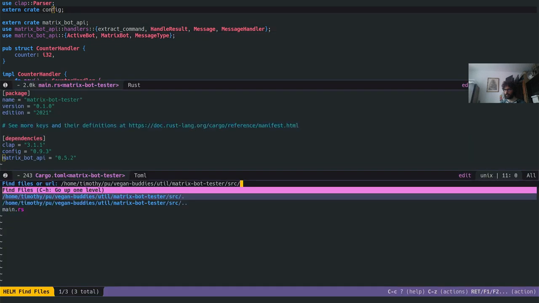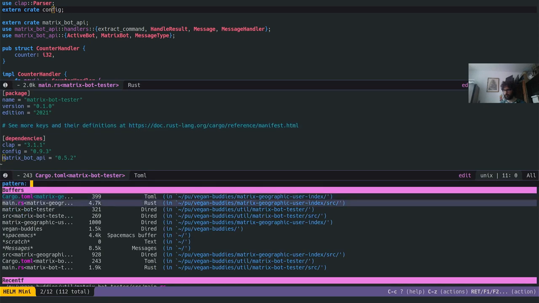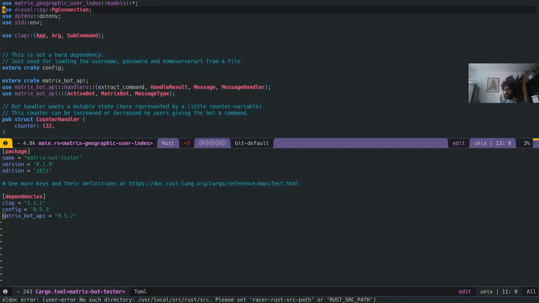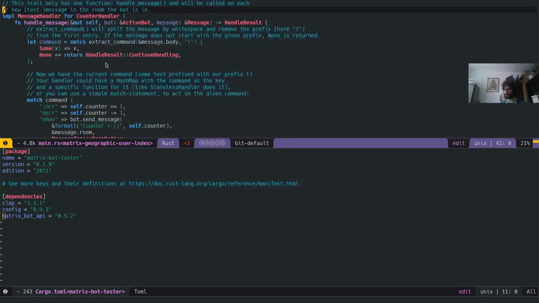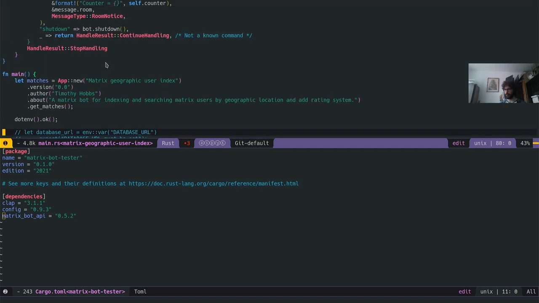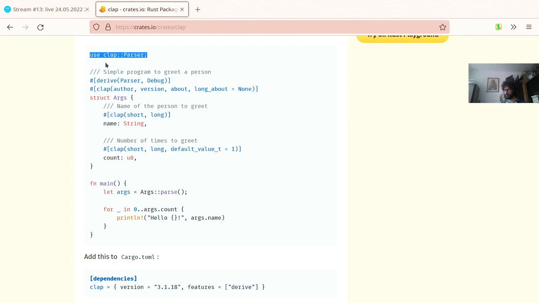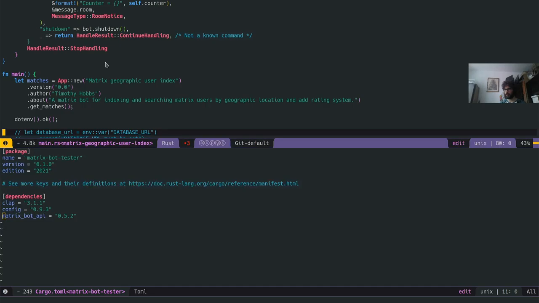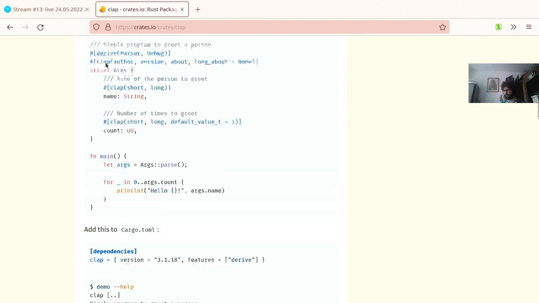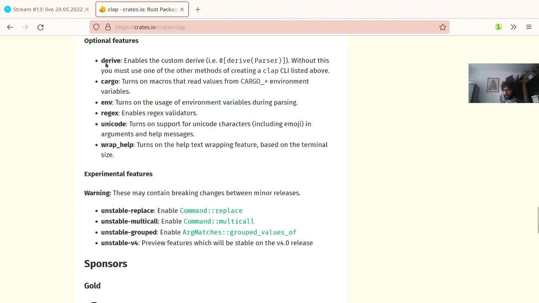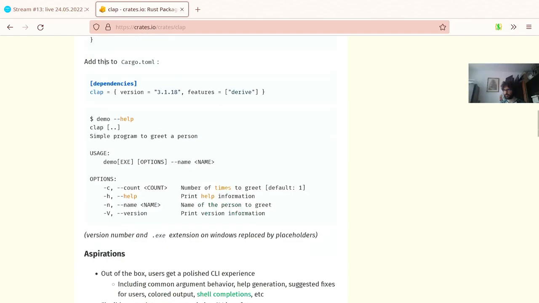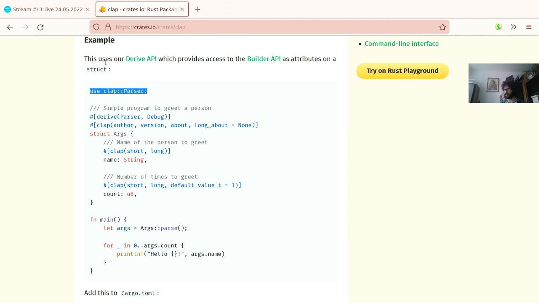I don't recall whether I have that in the main application. I do not have an args struct in the main application. Okay, so actually, I'm going to be using a completely different syntax than this one if I follow that tutorial. I'm not really sure why there's two different syntaxes. It's a bit confusing to me. But this one should work as well.